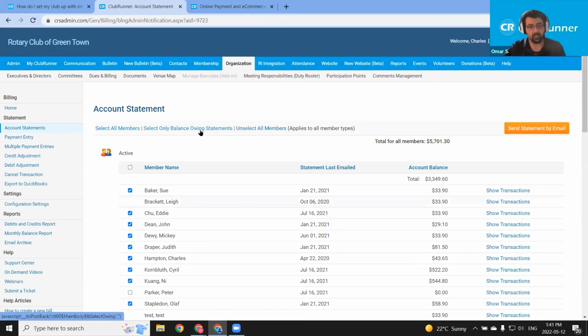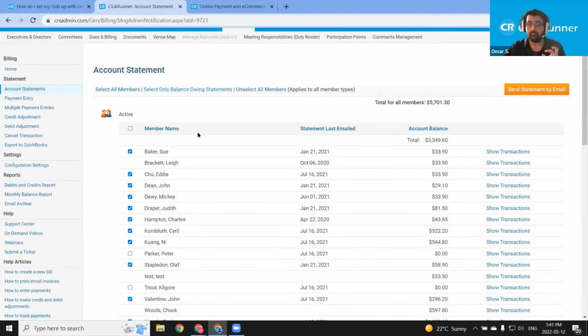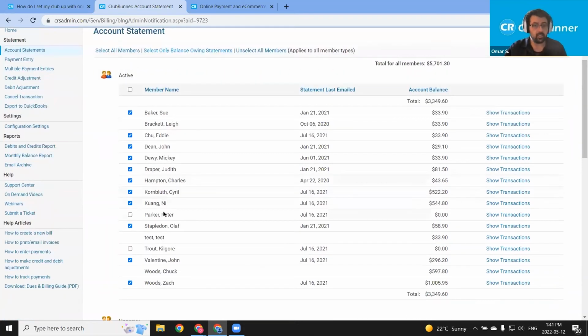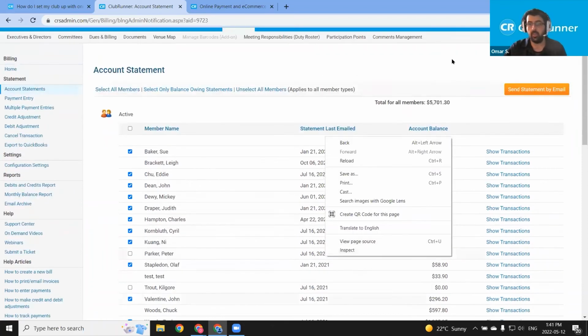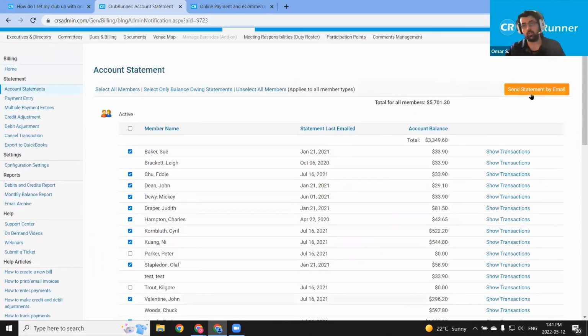So if I click select only members with an owing statement, any member with $0 balance should not be emailed. And we can see that for Peter and Kilgore. They've been excluded from this account statement email. The next step is to click this orange send statement by email button.